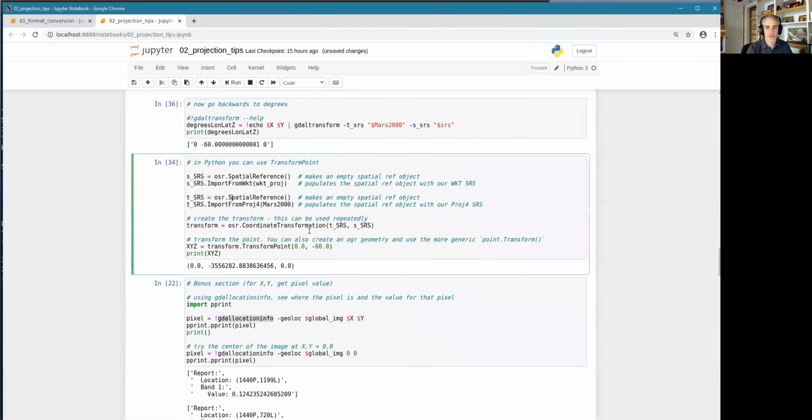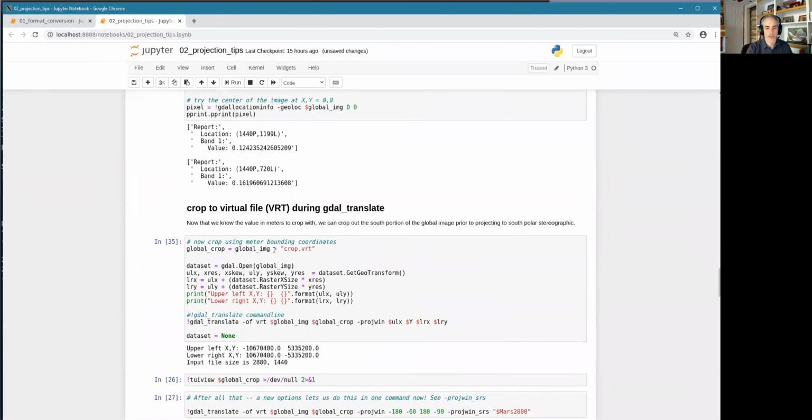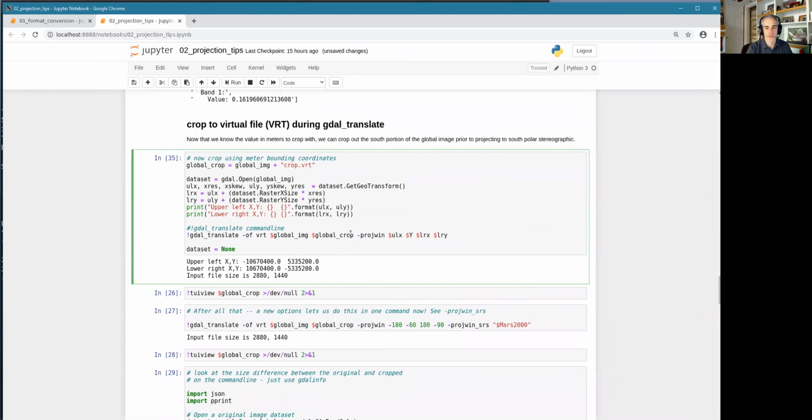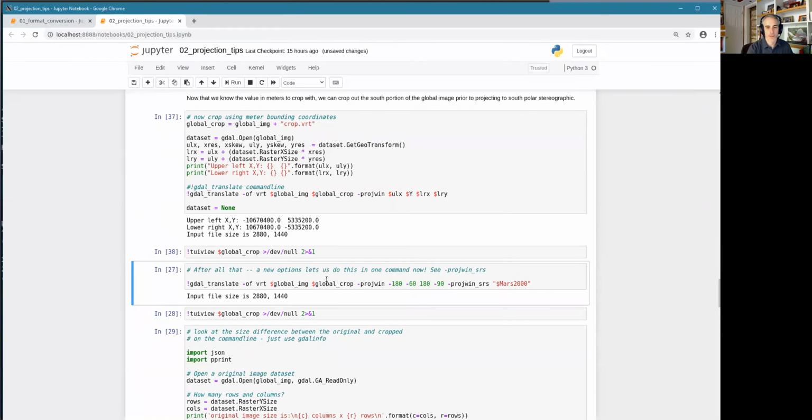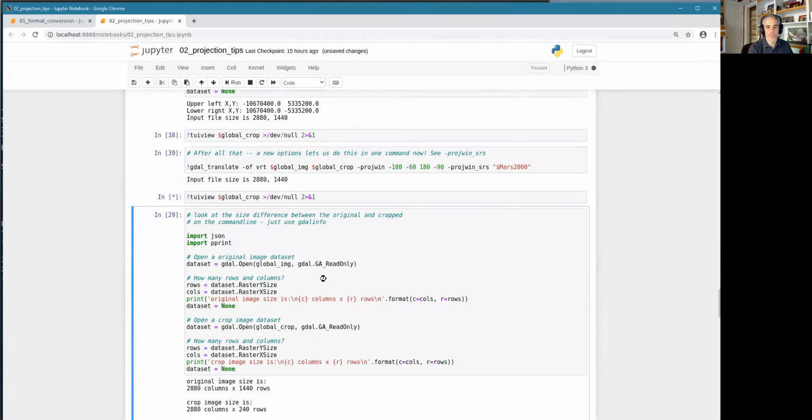And why am I doing all this? It's because I want to crop using that meter value. So I'm actually going to send a cropping command to my image using that minus 60 in meters. And what does that afford me? It affords me this image, which is just the South Pole from that global image. So why did I have to do that? Because if I don't crop an image, oops, that's a different way to do it.